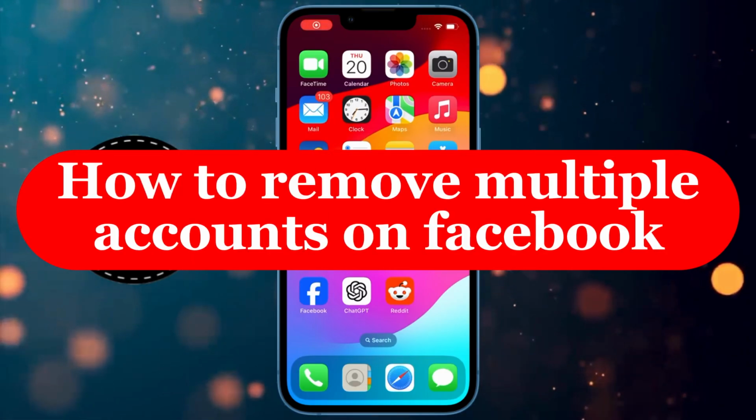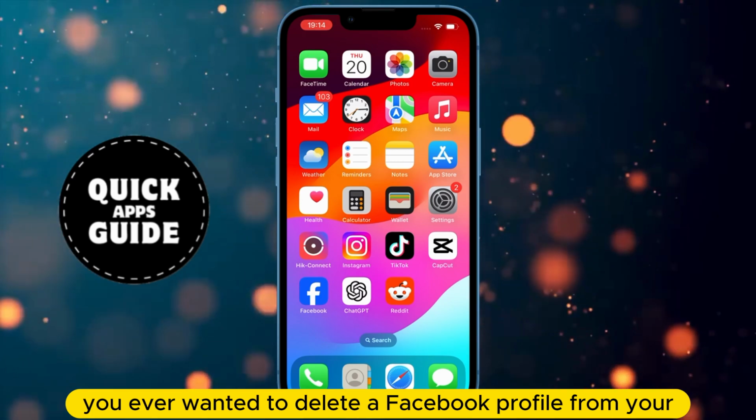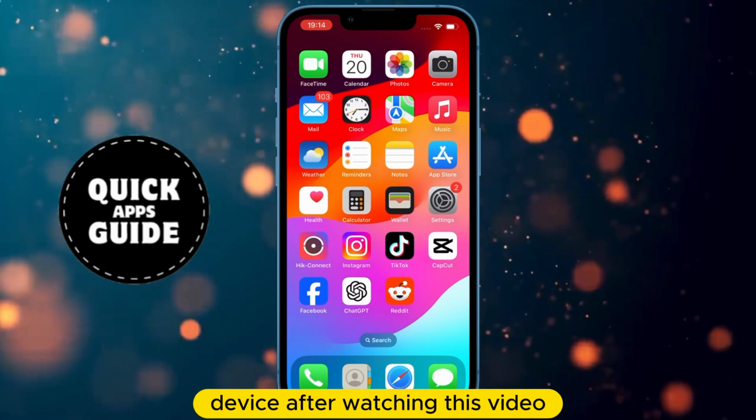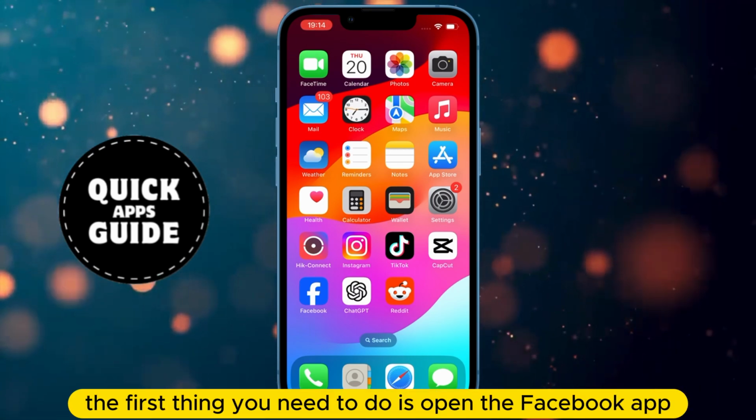Let's learn how to remove multiple accounts on Facebook. If you ever wanted to delete a Facebook profile from your device, after watching this video, you won't have that issue anymore. The first thing you need to do is open the Facebook app.